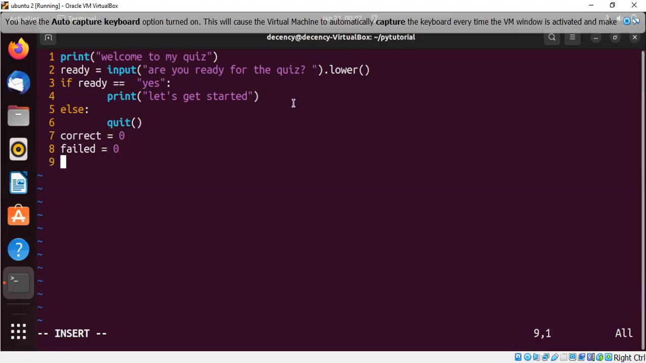Then let's go to question 1. Question 1 is equal to input. I want to ask the user what is the color of grass. Well, we all know that the color of grass is green. So let me ask the user what is the color of grass.